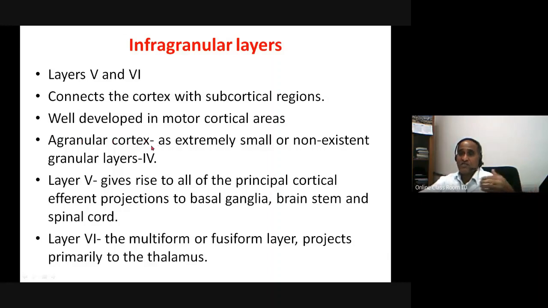Agranular cortex. That means there are no granular cells. It has an extremely small or non-existent granular layer 4. Layer 5 gives rise to principal cortical efferent projections to the basal ganglia, brainstem, spinal cord, and to the cerebellum, which is through the brainstem. Layer 6, a multiform or fusiform layer, projects primarily to the thalamus. This is a brief about the 3 functional components of the cerebral cortex.